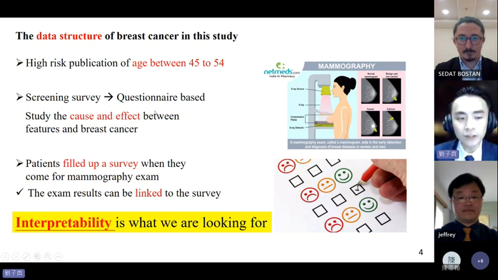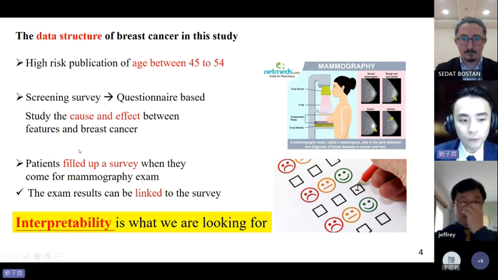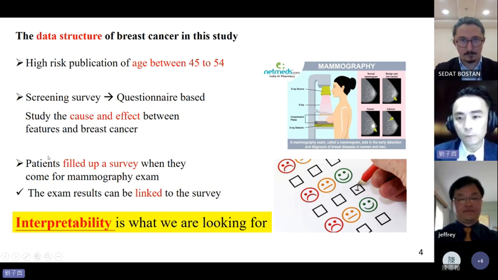We have another tool that can help us diagnose, which is a screening survey. The screening survey is a questionnaire-based survey that asks patients to fill in information, so we have some idea of their current status, like their basic information, their lifestyle, or their health status at the moment they fill in the survey. Our data is interesting: in the hospital we work with, patients who come for the mammographic exam are asked to fill up a survey.